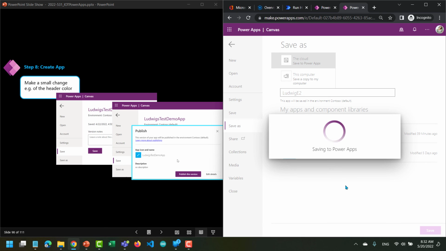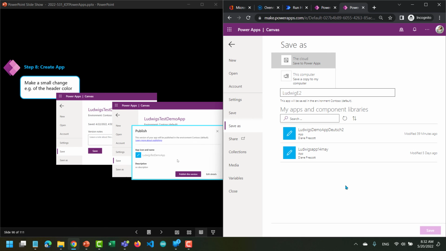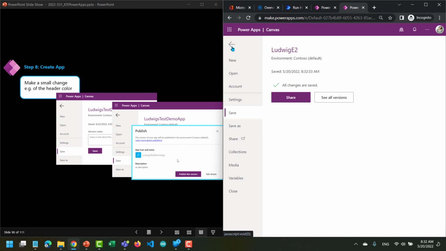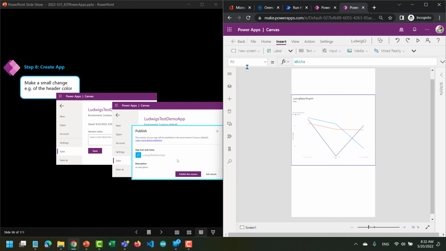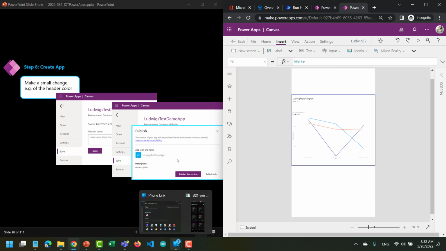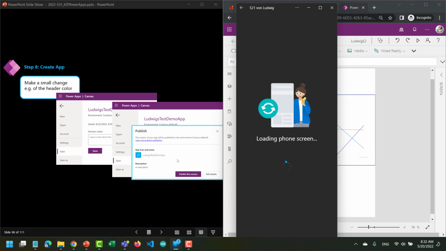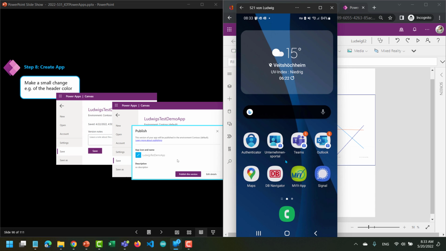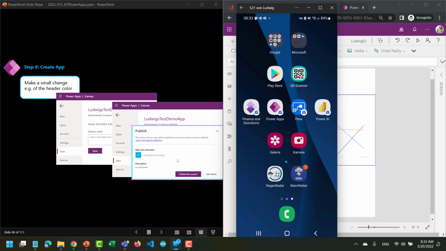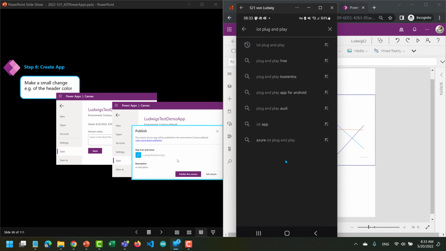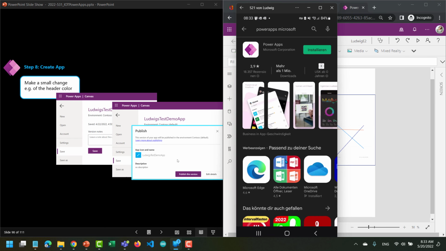And once it's saved, it becomes available in an app. So we can open it on our mobile phone. And let's try that. So let me try to grab my mobile phone again. Still here. So I have to say connect again. And now the next thing would be to open the Play Store, because we need to install Power Apps from Microsoft. I say install, installieren, German.